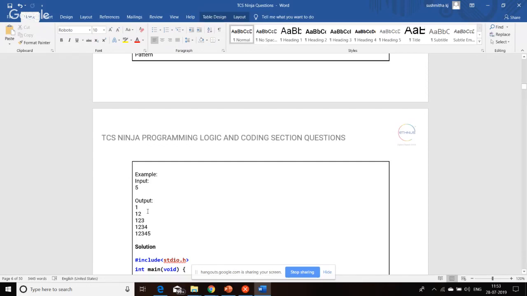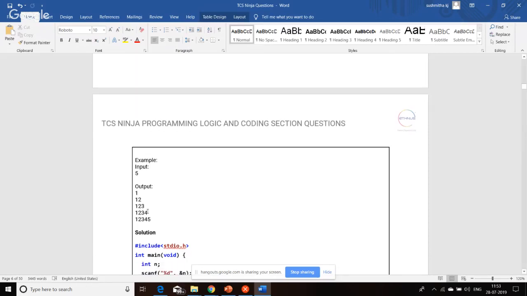Here the given value is 5. If the input is 5, you have to check how many rows you are printing and how many numbers you are printing. We are printing 5 rows and we are printing 5 columns from the numbers 1 to 5. That's the logic here. For this, we have to maintain two loops. One loop is for the rows and one loop is for the columns.